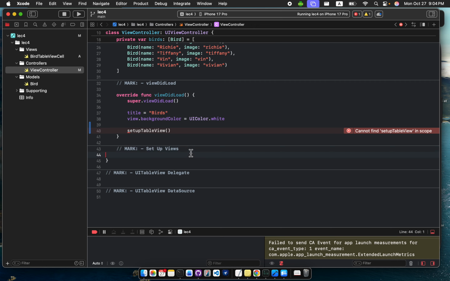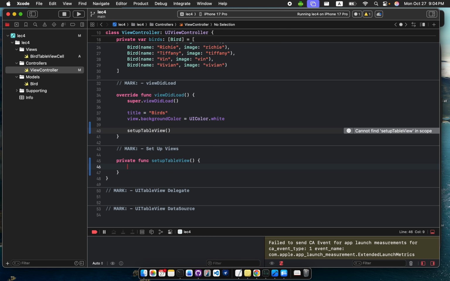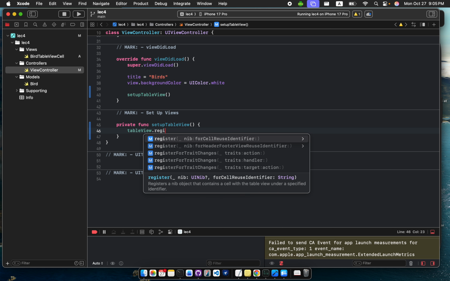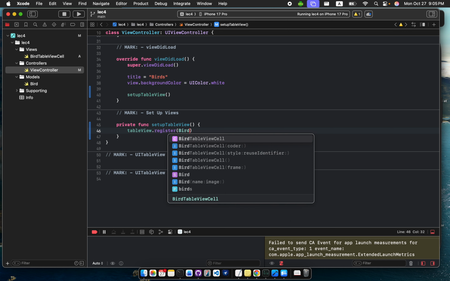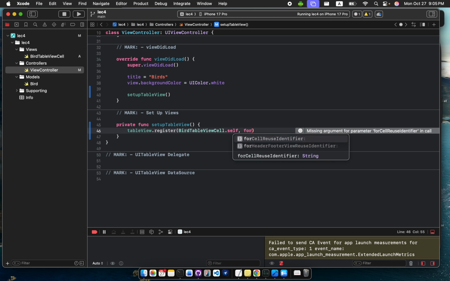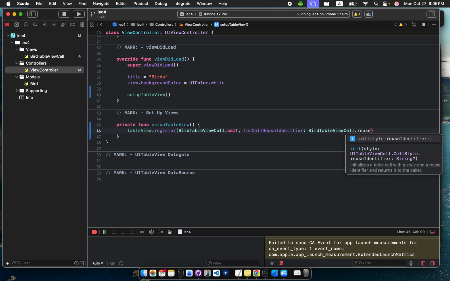So let's make a function called private func setupTableView. All right. Let's register the table view. Register BirdTableViewCell, self, for cell reuse identifier BirdTableViewCell.reuse. Yep.